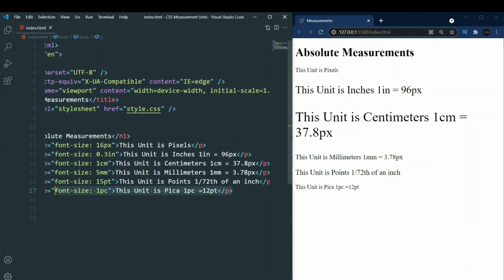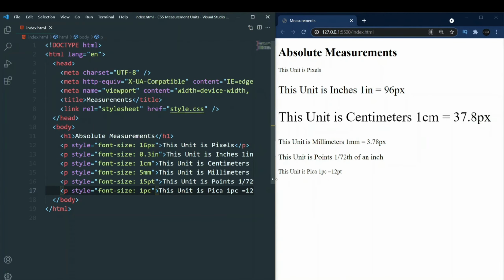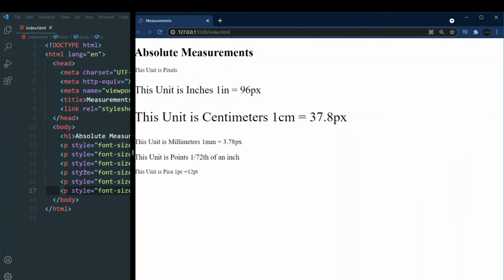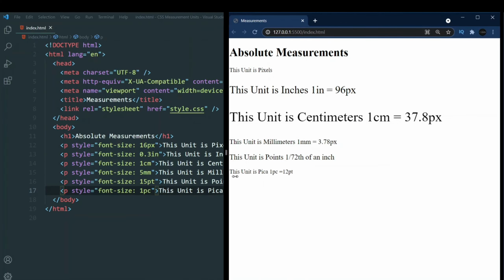Developers also use this pica. I've seen developers using this pica. So what I was talking about is, now let's try to increase the screen size. I'm increasing the screen size, but you can see that the text is taking the same amount of space. The text is not changing at all.